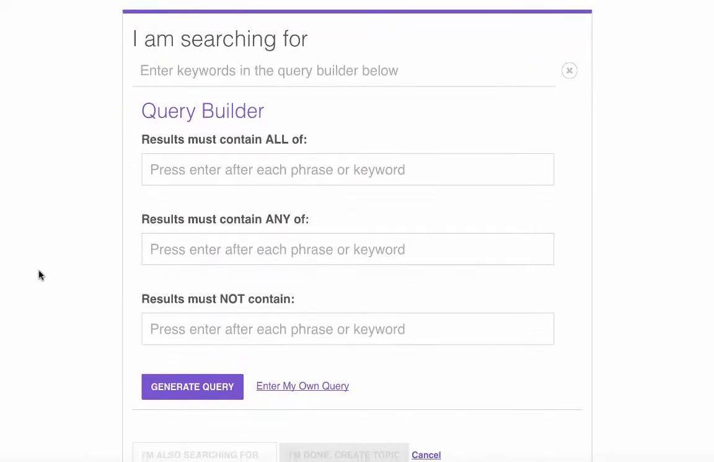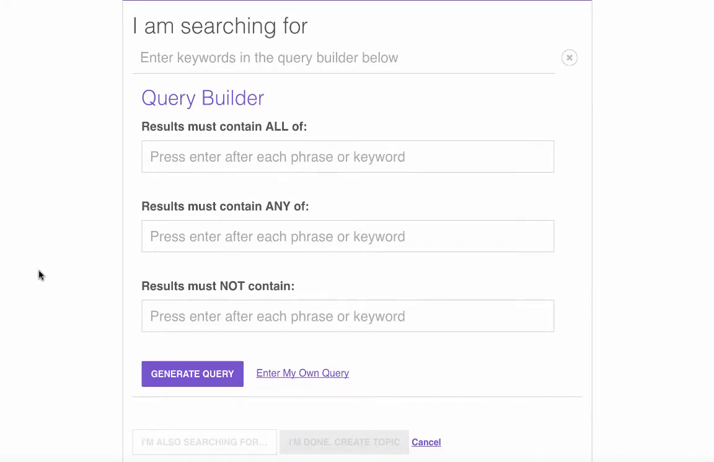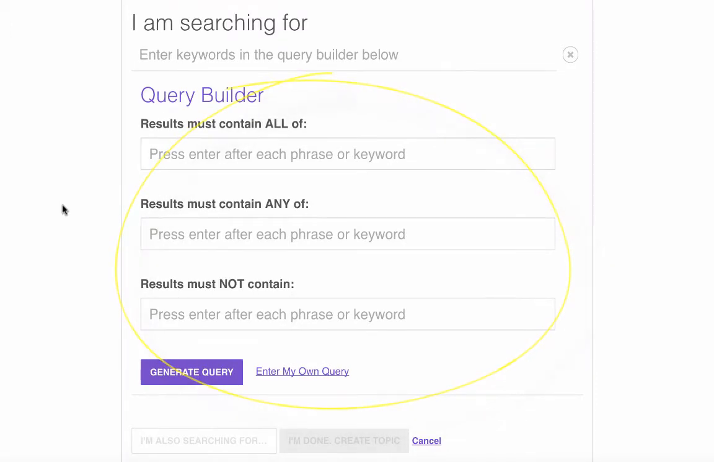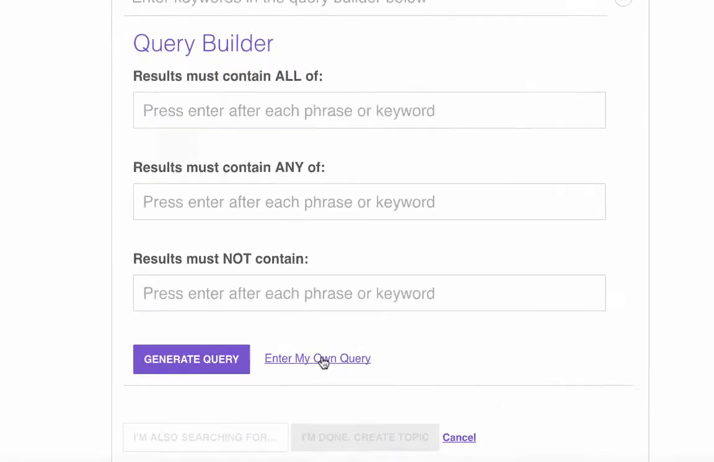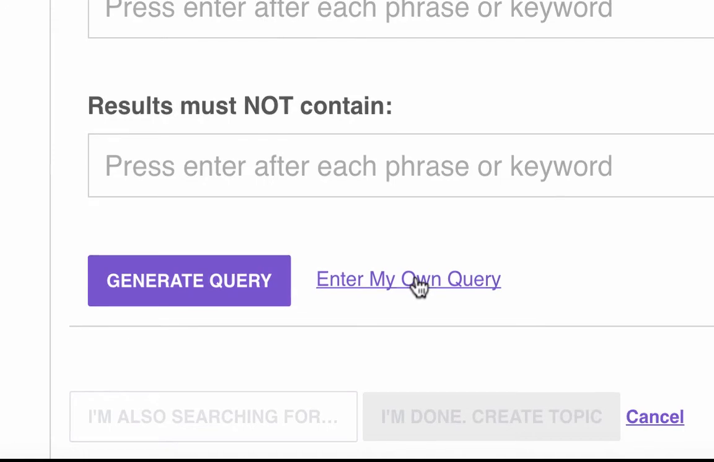The Query Builder will help take the guesswork out of how to write your search phrases to ensure you get the best results. To build a query, you can enter keywords or phrases in three different boxes. For those of you who are more advanced in Boolean operators, you can enter your own query by clicking the link Enter My Own Query.